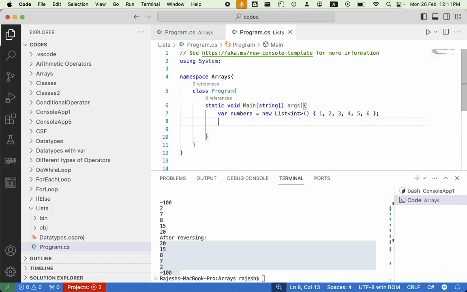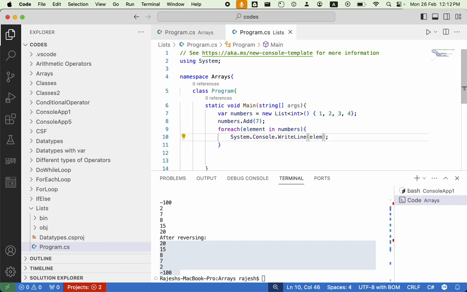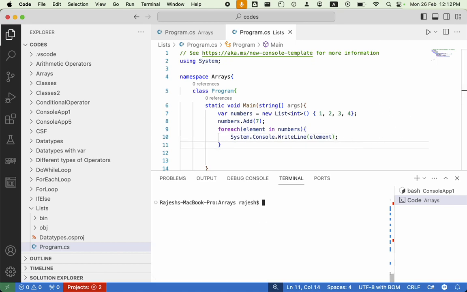Now say I want to add an element here. Okay, let me reduce some elements because I will be adding elements later. Suppose I want to add an element, say numbers dot add, some number like 7. Okay, now let's print for each element in numbers, console.write element. Okay, I need to change the directory.